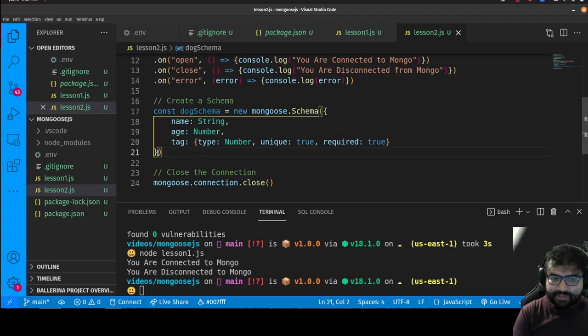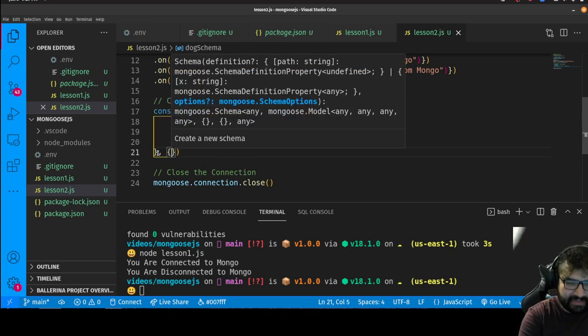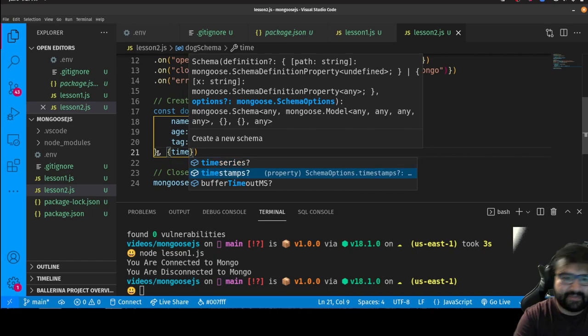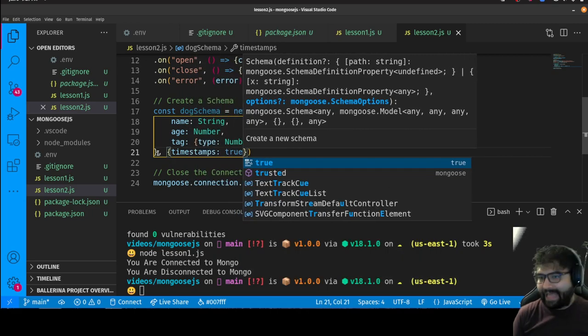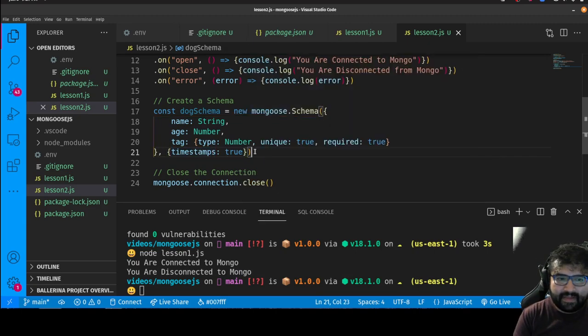Then optionally, I can pass in a second argument. One of the things I can pass in the second argument is whether I want timestamps. The beauty of that is that I don't have to create separate createdAt or updatedAt fields. Usually you would have to define those, where createdAt is always the timestamp when you create the thing, and you have to create all this logic. Here you don't have to, it'll do it for us. So I can just say timestamps, let's make that true, and it will automatically add timestamps to the data. And now we have our schema.